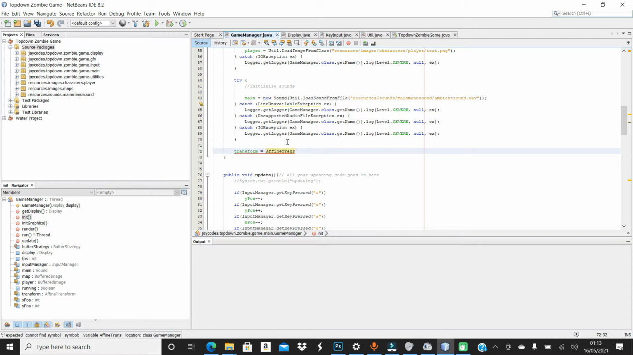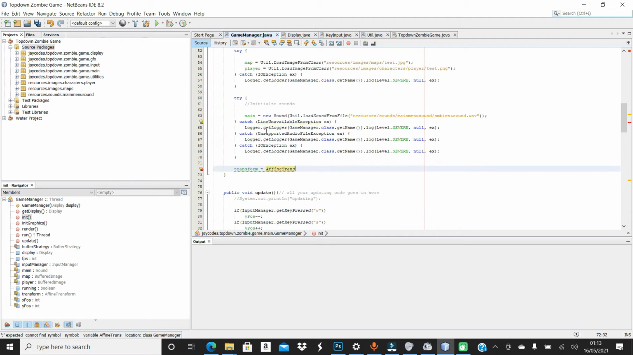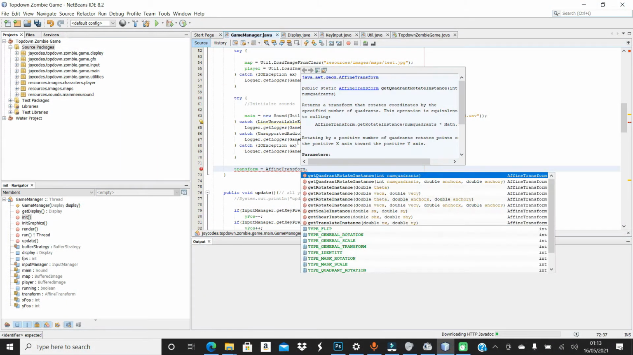AffineTransform. Is there a capital F? No, there isn't. Transform dot. So basically, you do not initialize it as you normally would a normal class. You have to use this stuff. So you can get a translate instance, a rotation instance, a quadrant rotate instance, I have no idea what that is, a scale instance, a shear instance, and so on.